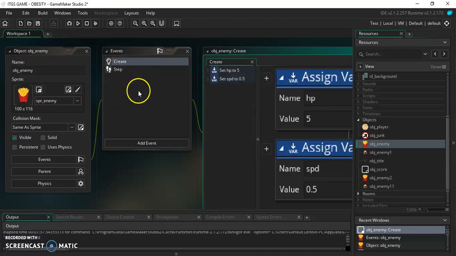For the enemy, we have to create a step. First of all, a create variable, where we assign a variable which is health points and give the value 5. We give the value 5 to each enemy, as that is quite adequate. Then we set the speed of the enemy to move towards the player at 0.5. This is quite slow so that the player gets time to kill the enemies. The same would be for the other enemy, which is the burger.